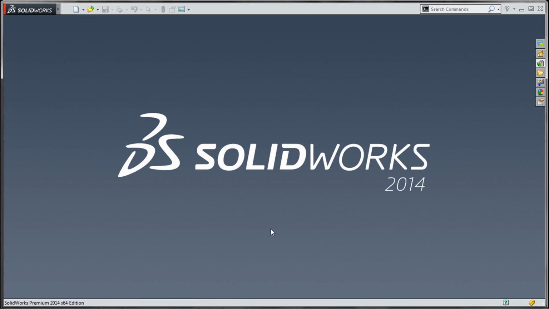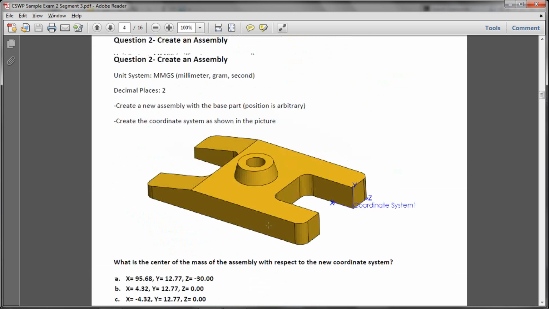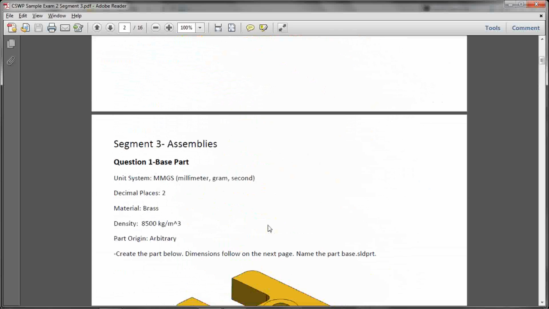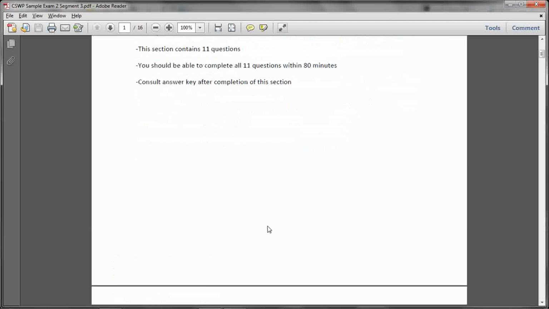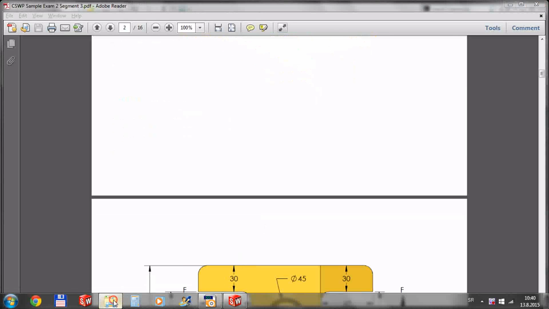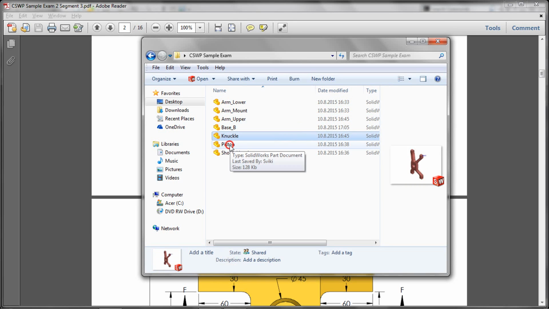Hi, my name is Nicholas Villa, and in this tutorial we will go through questions from CSWP Segment 3 Sample XF. So, here we have a PDF document with instructions. Segment 3 is about assemblies. Here we have instructions and we also have some already existing parts, so we don't need to model them.